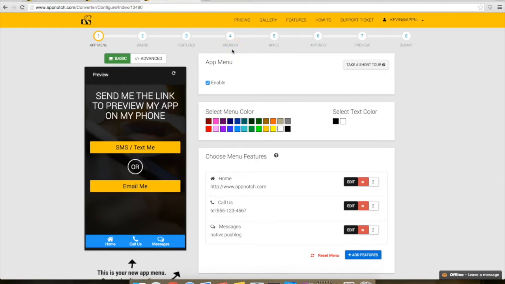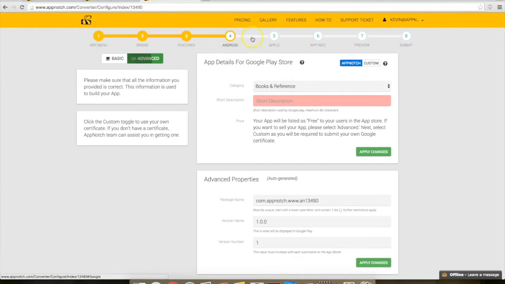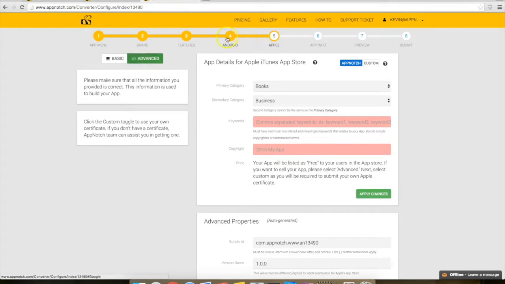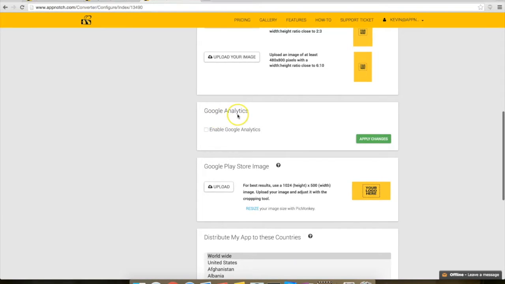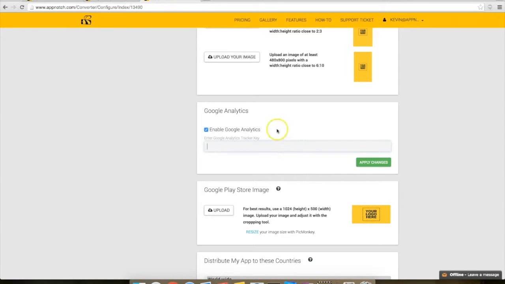So if you don't know, Google Analytics can be used for many different purposes. They are used on websites, and now they have a new thing for mobile apps. We're going to go ahead and skip to step 4 for Android or step 5 for Apple. If you can see here, down here, there is a Google Analytics checkbox where you will enter in a Google Analytics tracking ID. But first, let's find out how to get a Google Analytics tracker key.